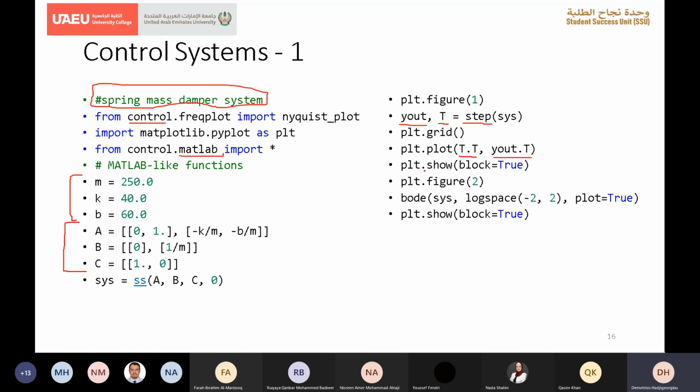Similarly, I want to look at it in the frequency domain using a Bode plot. I can also create a Nichols chart of my system. I can also do a root locus and see how my system behaves in real time, if you like.